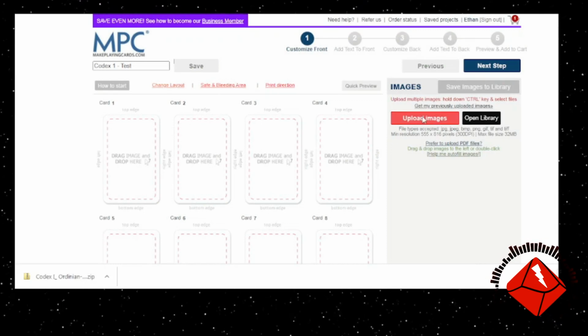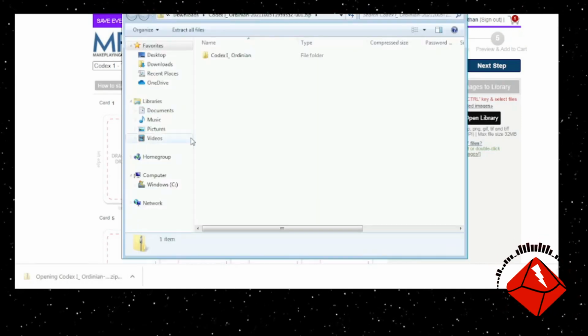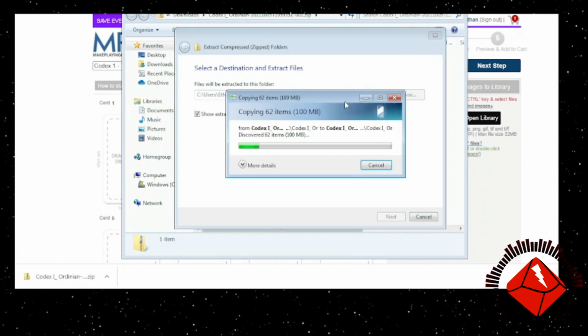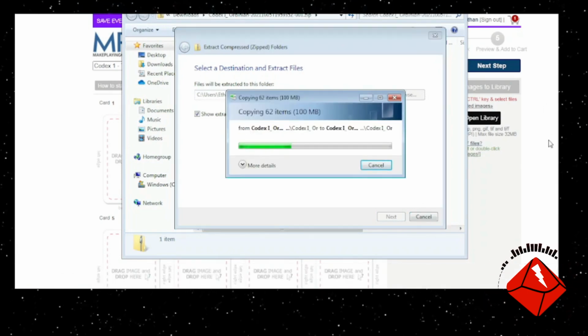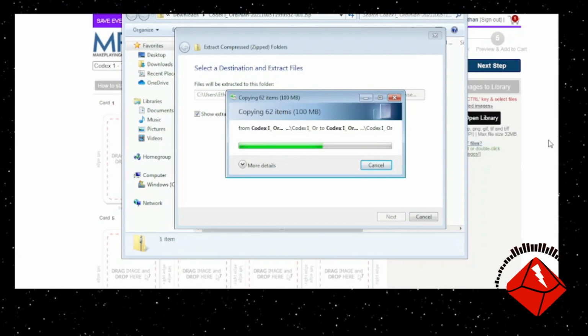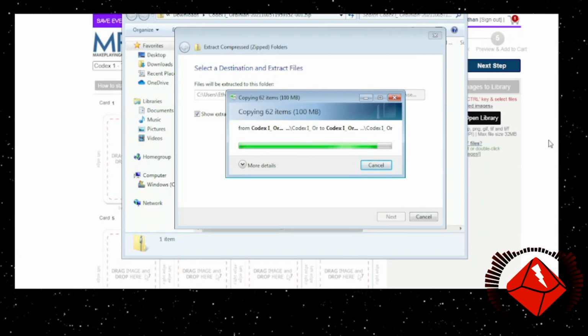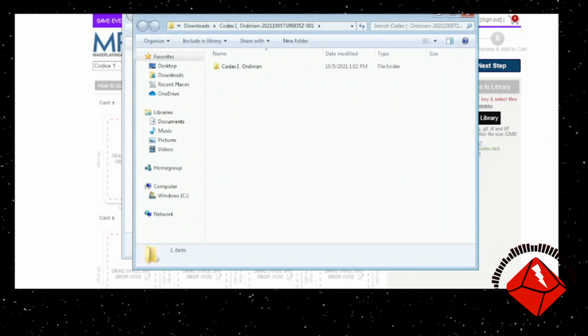All right, before we upload the images, let's go ahead and open them up, extract the files. I probably should have done this while this was working, but you know, I'm still frazzled from the OBS thing, so that's going to be my excuse.